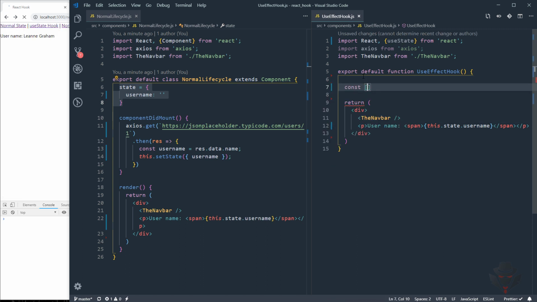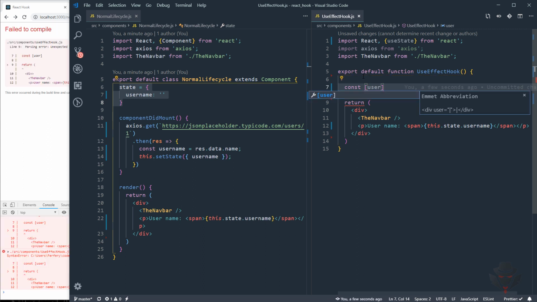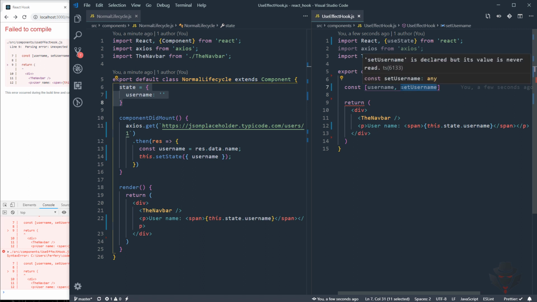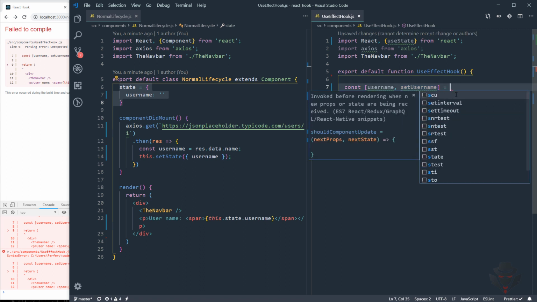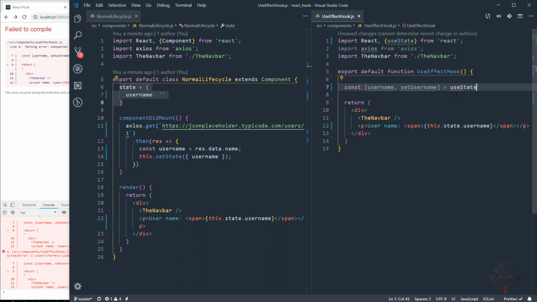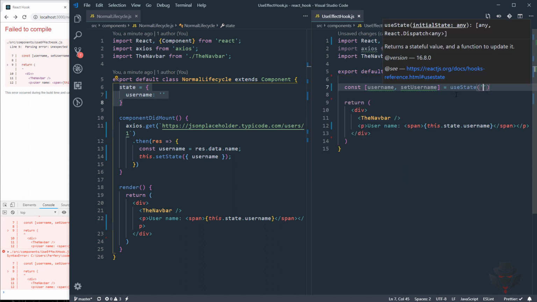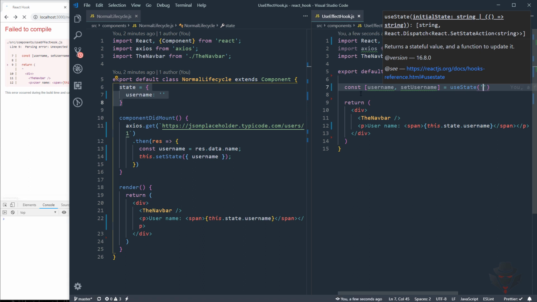const username and set username. So this is the function we're going to use to update this, and you can call it anything. I'm just using set just for the convention, but you can write anything here in order to update this. And we're going to say useState, and by default let's just call it empty, so there is nothing there, null.